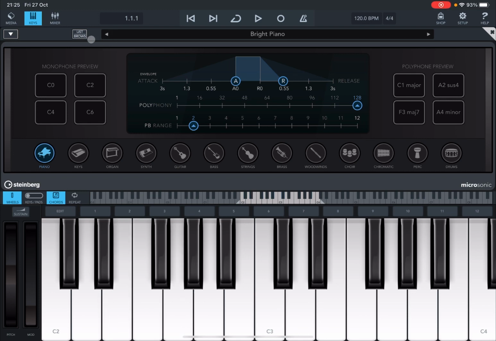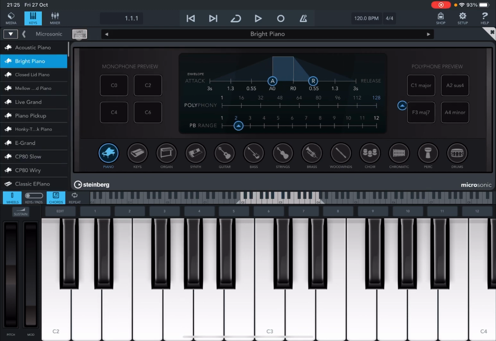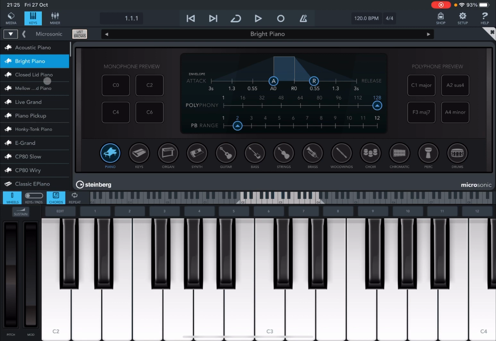If you click on this button where it says List Browse, you see on the left-hand side this panel opening up. It tells you that it is Microsonic Instrument and it shows you all the different presets here, which of course you can scroll and select directly.